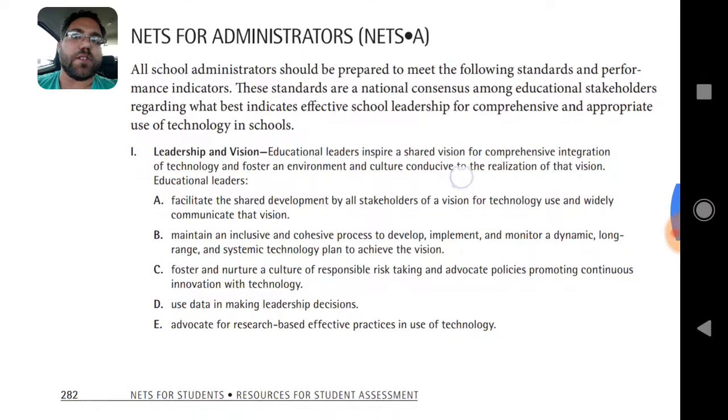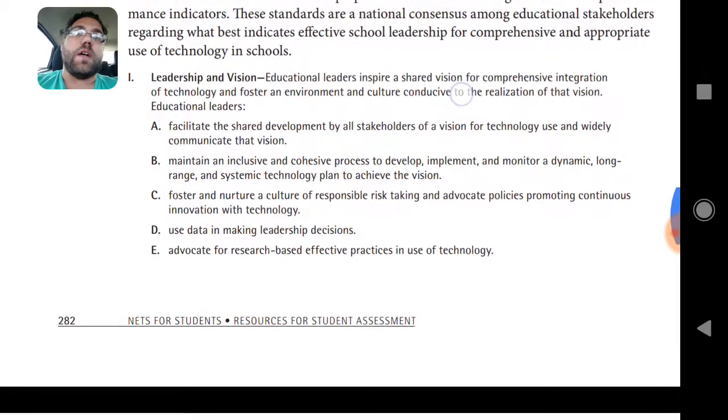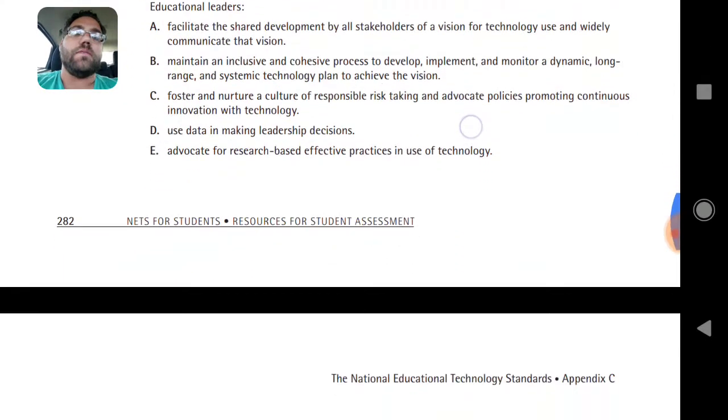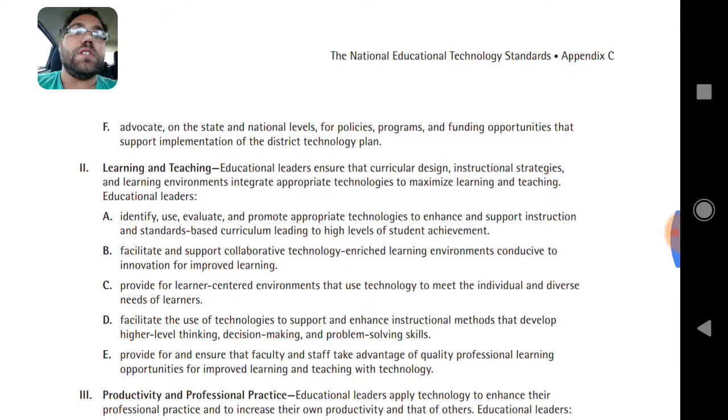So this is the expectation that was decided on. Leadership and vision. Educational leaders inspire a shared vision for comprehensive integration of technology and foster an environment and culture conducive to the realization of that vision. So they need to make sure they understand technology like teachers, but they are able to create a vision for the use of technology. So maybe being aware of what's out there and making sure it can be used appropriately in the classrooms.